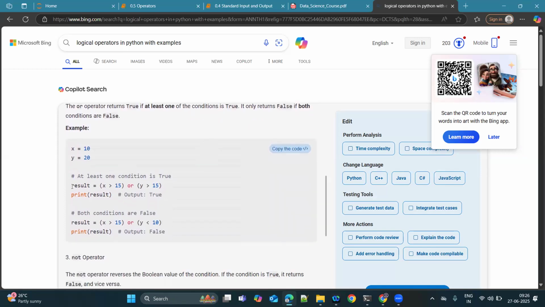Let's take one scenario. x equal to 10 and y equal to 20. Result equal to x greater than 15, x is 10, or y greater than 15, y is 20. One condition has been satisfied.